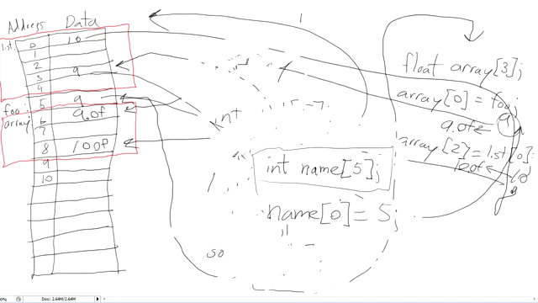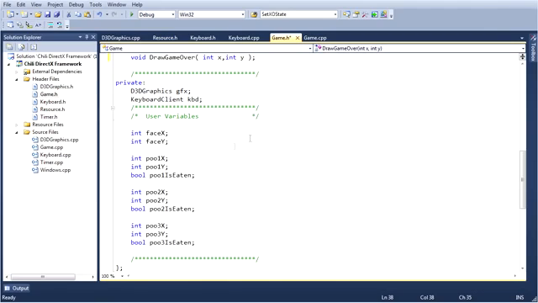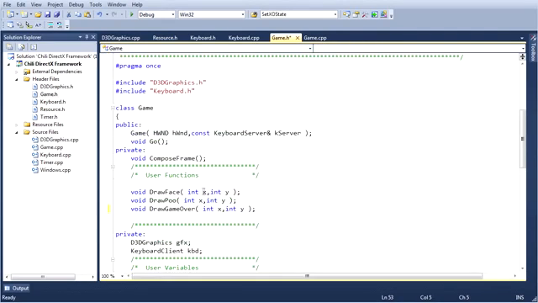All right, so that's arrays for you. Now let's get on with it already. I've been talking about this for long enough. Let's do it.